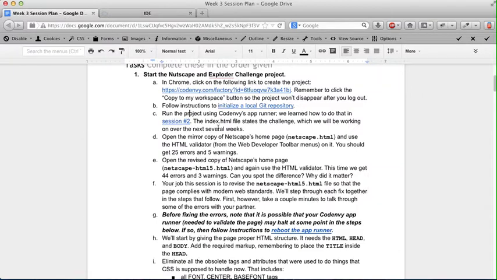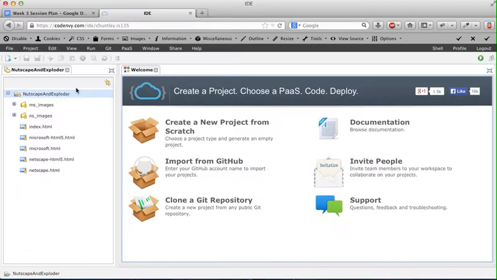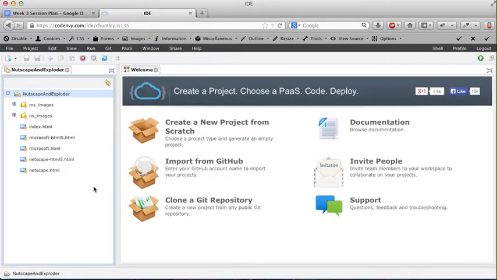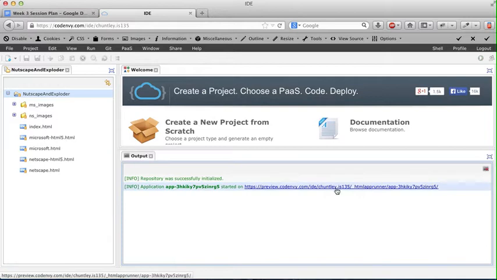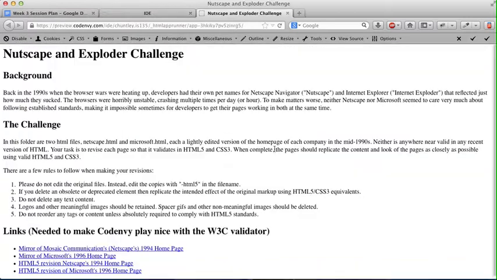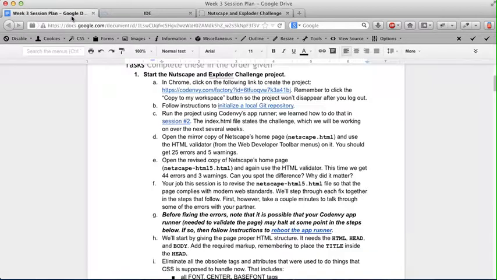Okay, we have the app runner that we're supposed to run, so let's go ahead and do that. Get a nice link. Opens up in a separate tab. Okay, and then we have the challenge stated here. Good. And then we're supposed to open the mirror copy of Netscape's homepage, netscape.html, and use the validator on it.